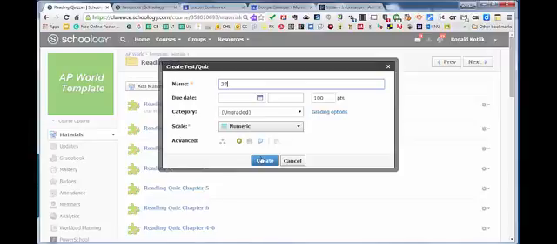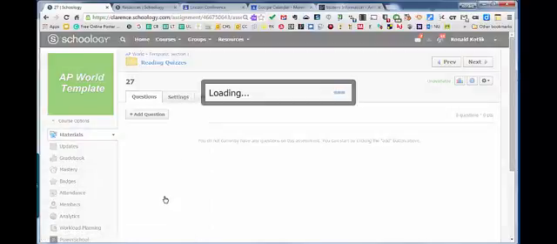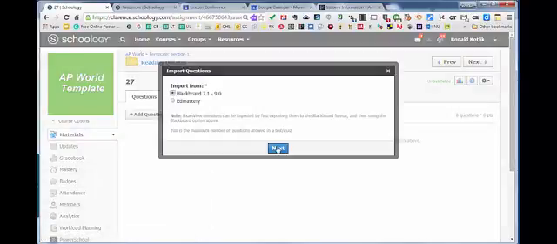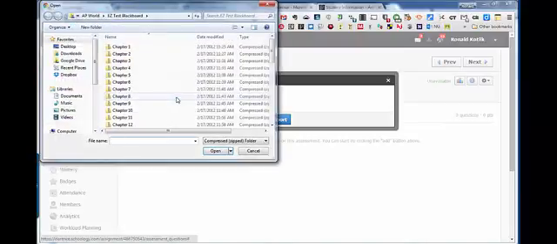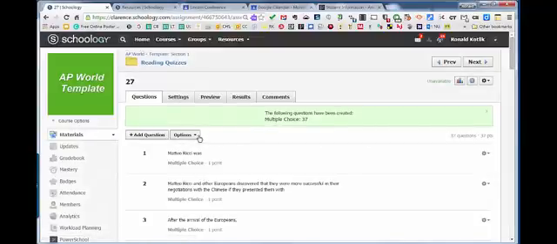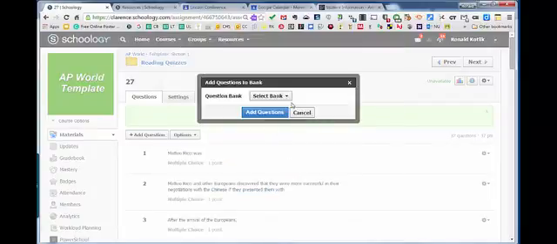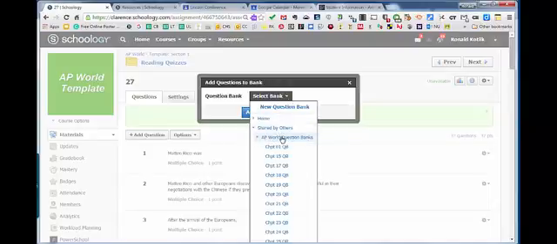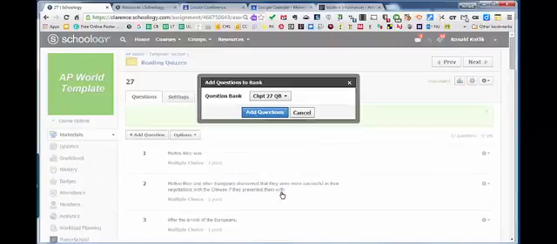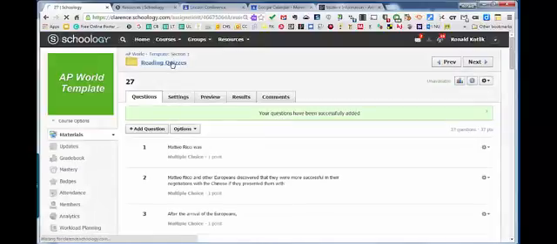I'm going to call it 27. All right, I'm going to add a question from a test. I'm going to call it Blackboard. Next. I'm going to get it from a file. I'm going to find where the file's saved, 27. Open it up. Import them all in. Hit the little drop down. Add questions to bank. Good. Add them all. Next. Select the bank. Share with others. AP World. 27. Add question to the bank. And if you're not bored already, we'll do it one more time.